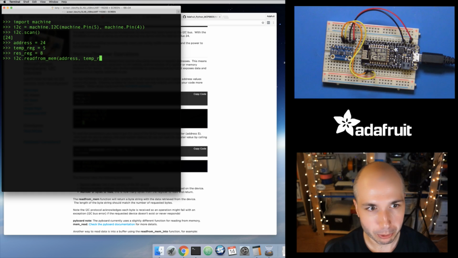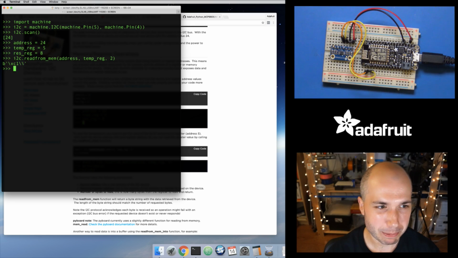The register that you want to read from, so number 5, the temperature register, and then the number of bytes that you want to read, so 2 bytes in this case. And when I do that, I get back this value here. So this is basically giving me back a byte string, and this \x format is basically just saying that this is a hex value, so it's not a printable character. And then this is a printable character, but it's escaped because it's a slash.